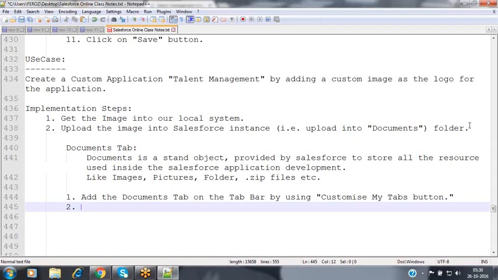But whenever you upload an image into the document tab or object, it converts that image into binary format, and that binary content is stored inside that column. So the document tab stores those objects in binary format, and the data type of that column is blob, that is, binary large objects. Now I would like to upload that image into the documents folder. How can we upload? Now we will see.